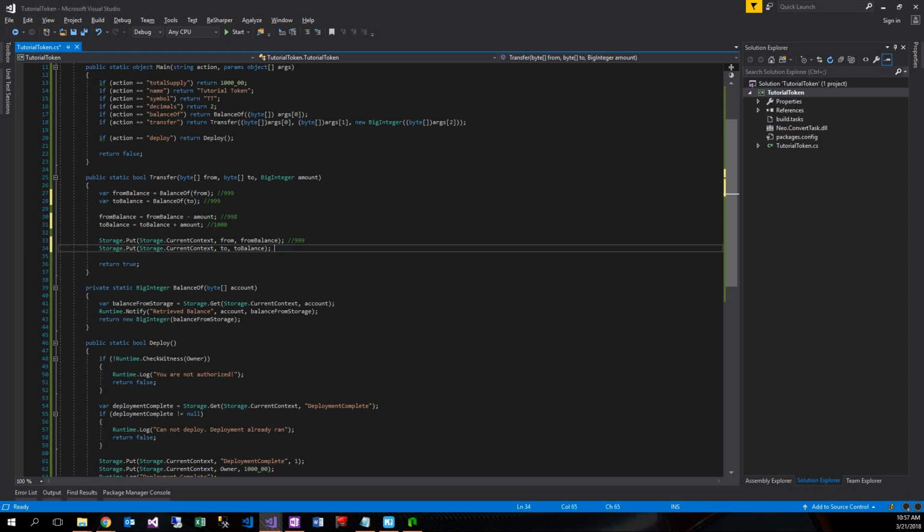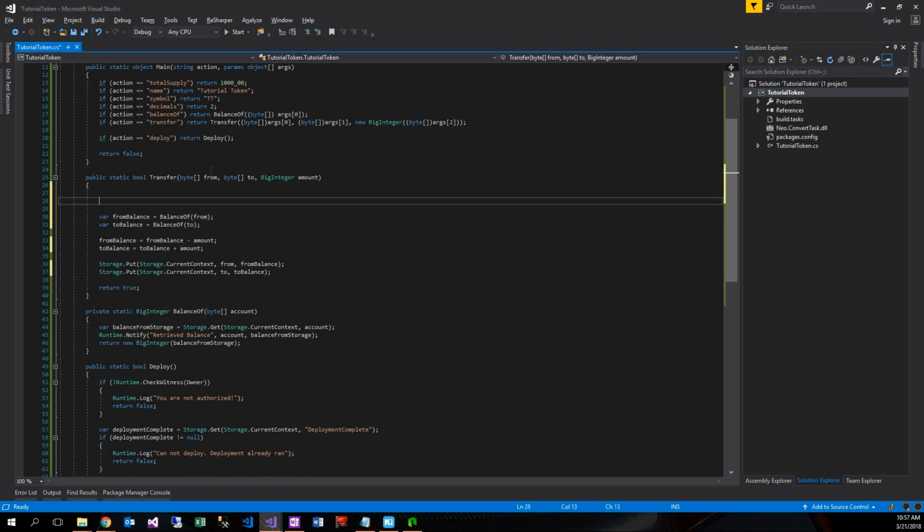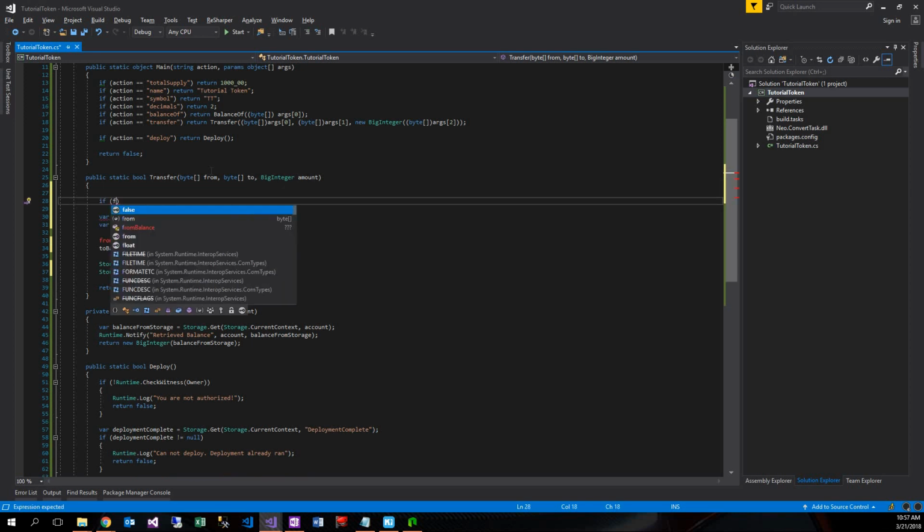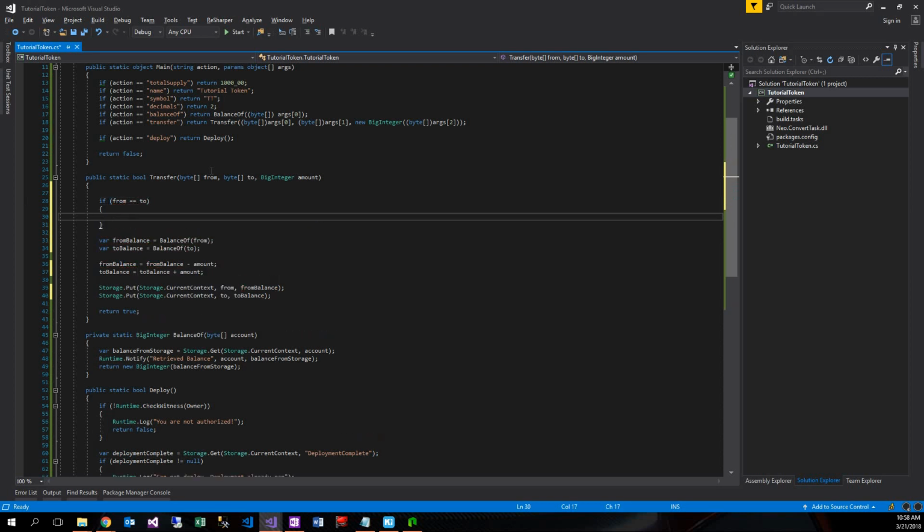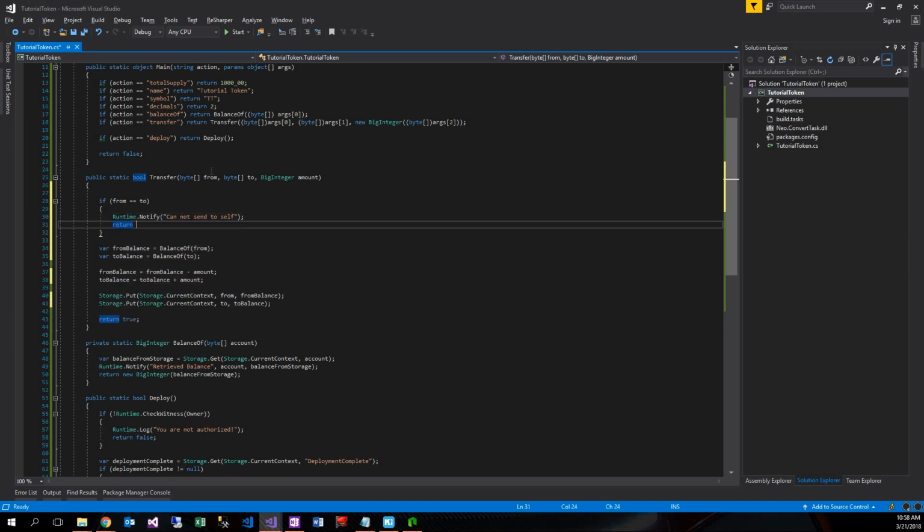So we can do some checks here, and let's implement a bunch of checks here. So the first thing I want to do is cover that scenario off that we just went over. If from equals to, cannot send to self and return false.